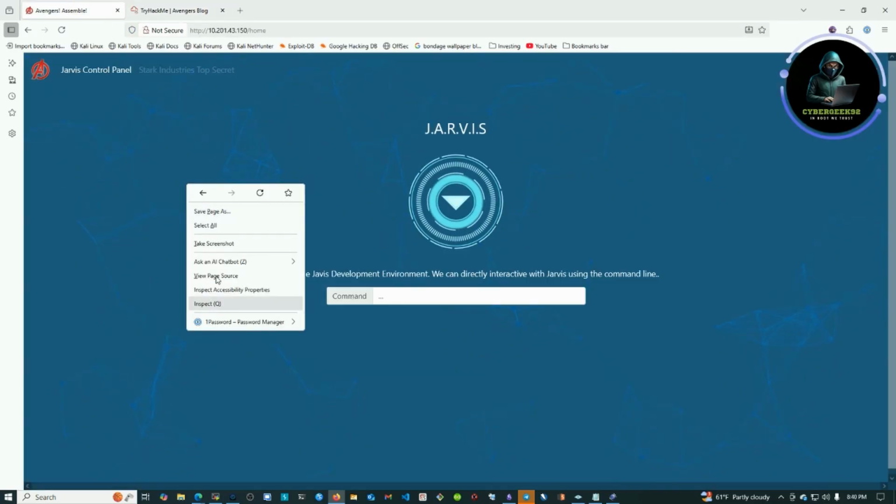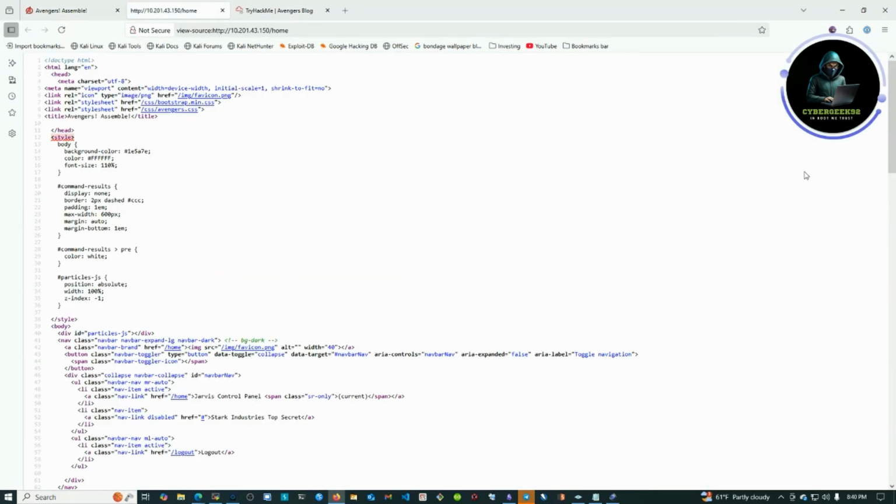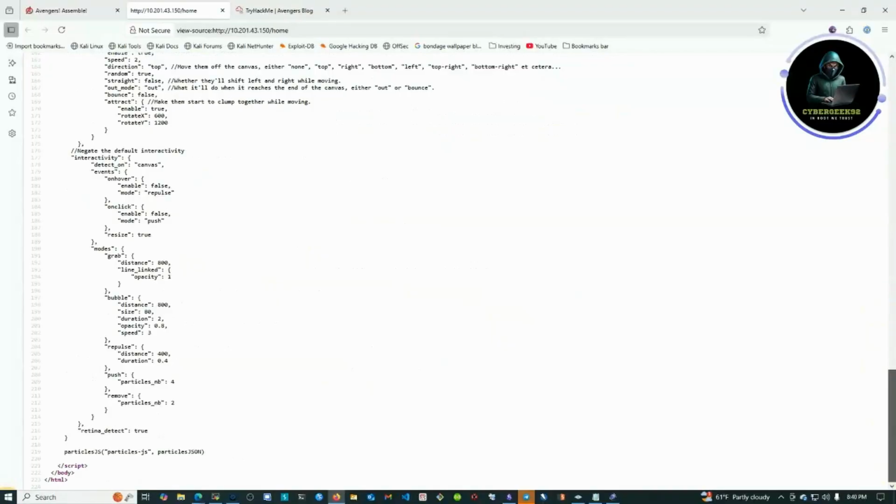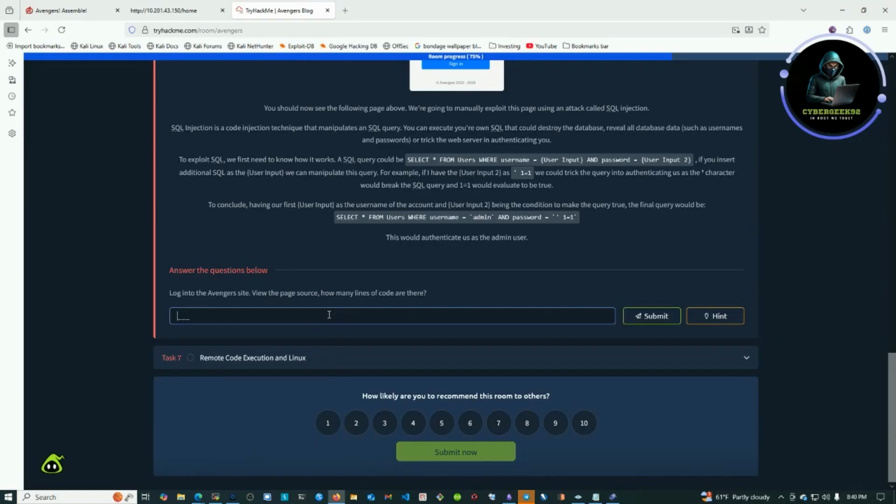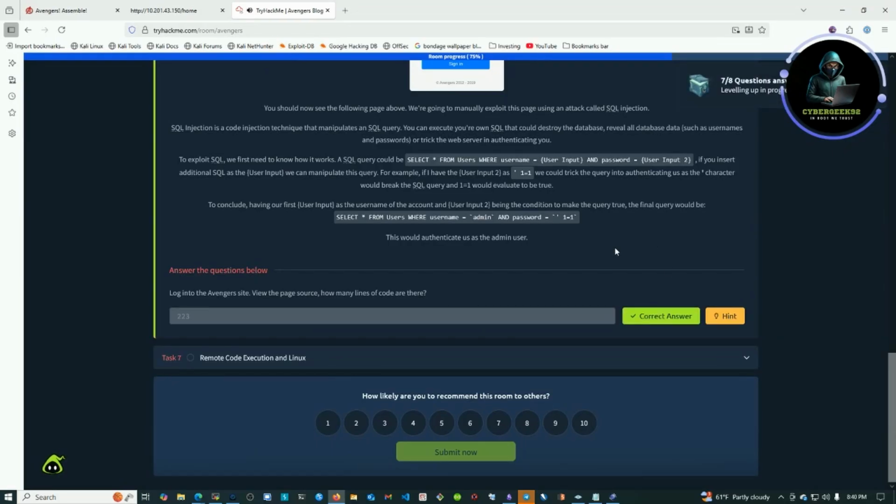We can right click, view page source, and then scroll all the way to the bottom. I believe that is 223. It should be 223. I don't think 220, because they said lines of code. There's nothing at 224, so 223 should be the answer. If not, then 224 it is. So 223 is our answer.